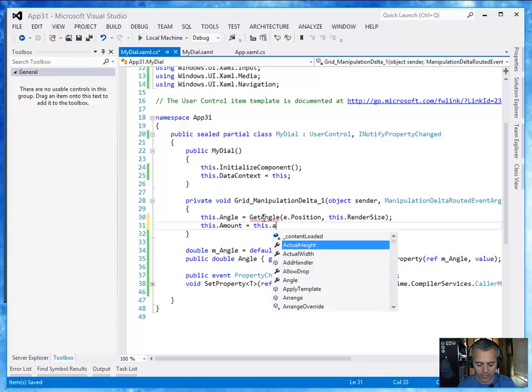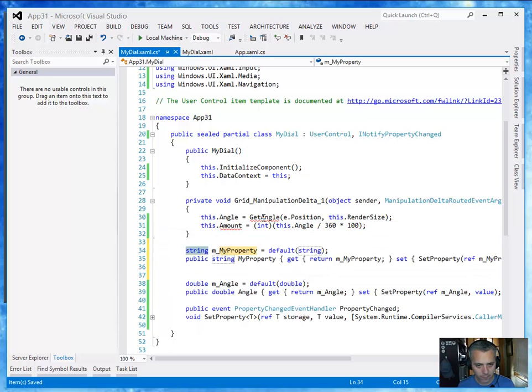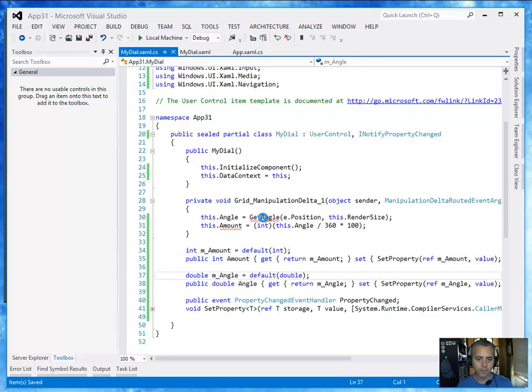This.Amount equals this.Angle. Let's see, it's 3. I don't want it to be 360. I want it to be 100, right? So we'll divide by 360. That'll make it a decimal, though, so times 100. There, that'll return, instead of 0 to 360, now it'll be 0 to 100. That's a lot nicer. I want that to be an integer. I don't need all the precision about it. So now I'll just create that, an integer called Amount. Beautiful. All right, that's easy enough.